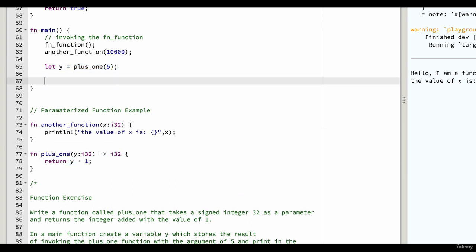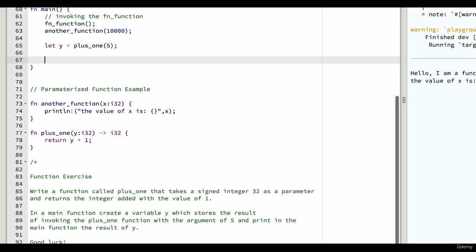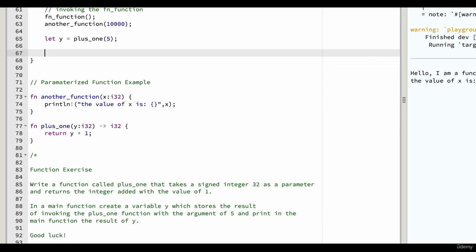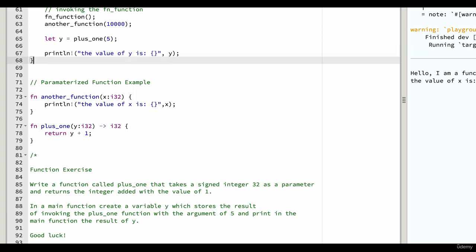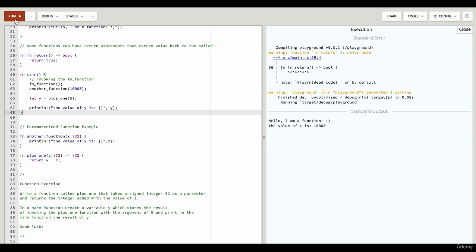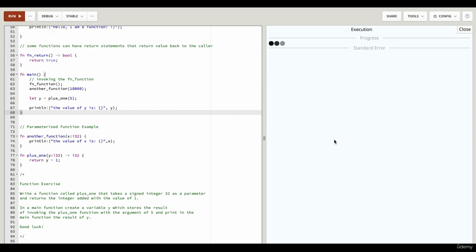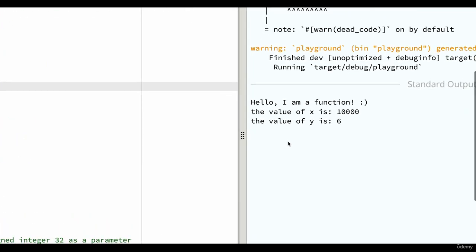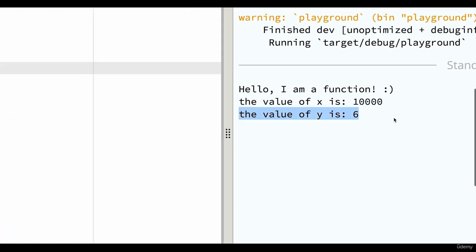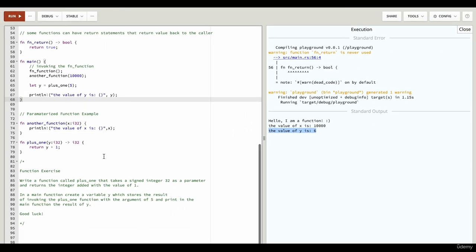And now that we've done that, we can go ahead and print it, right? That's the last thing here. Print in the main function. So we're going to say println, the value of y is, and y. All right, perfect. Okay, so let's run the code, see if there are any errors. See if we got this right. And there you go. So check out the bottom here. The value of y is 6.